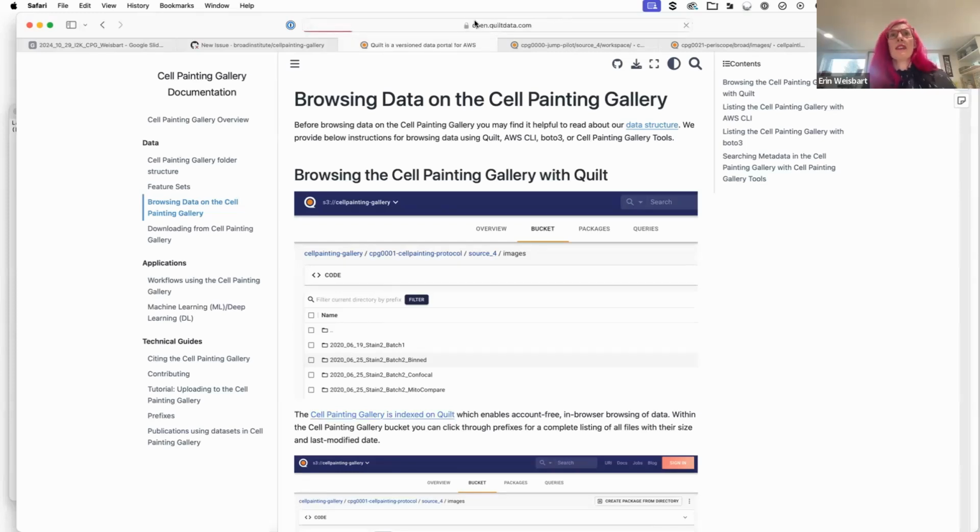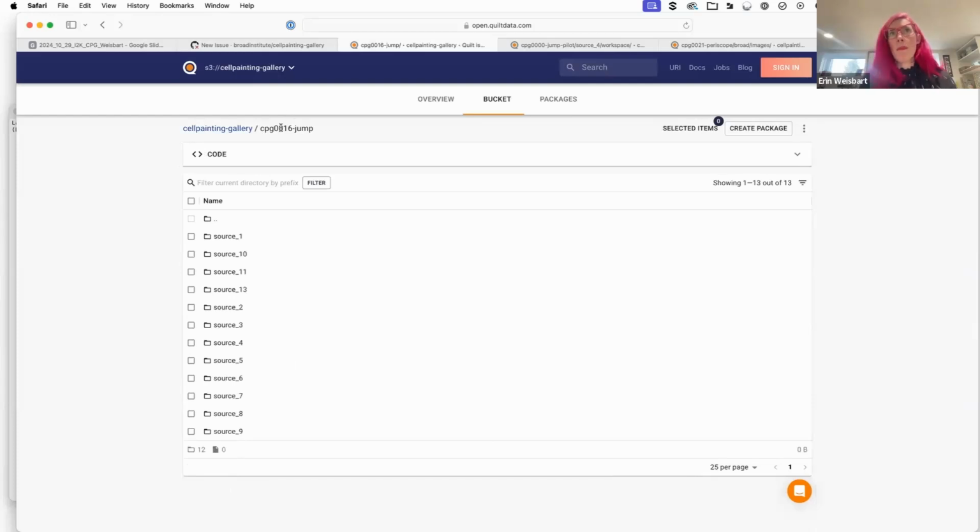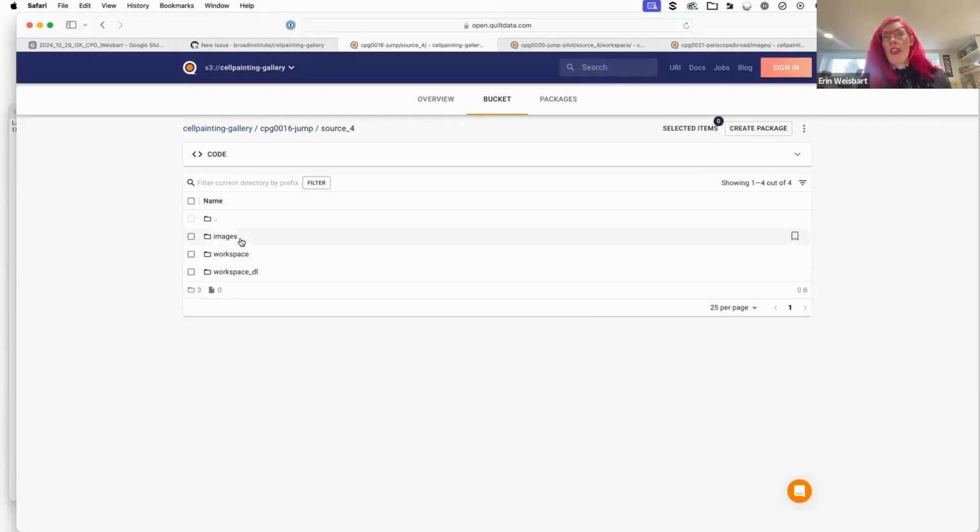Quilt is a company that does lots of things, but we use it to provide a public and easily browsable way, in your web console, to navigate through this gallery. So here we're at the root of the Cell Painting Gallery, and you see all of these different data sets. If we pick one to dive into, JUMP is our largest data set, and you can see it had many sources as the identifiers there. Within that, there is images, workspace, and again, some projects have deep learning derived numerical data. Those would be in a workspace underscore DL. Almost all the other data sets will have images and workspace.